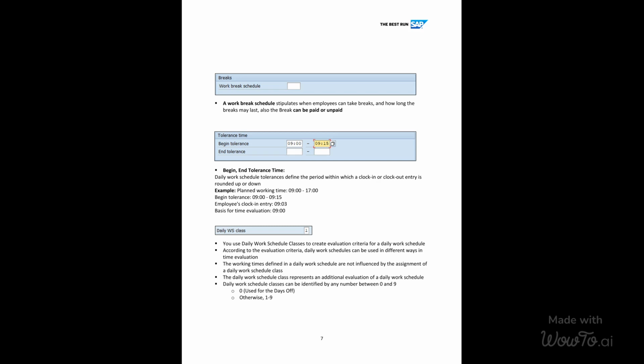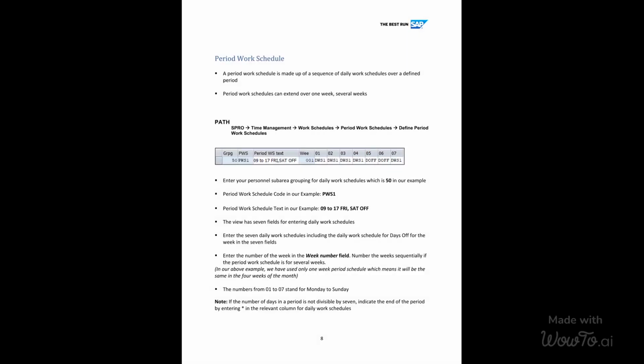Daily work schedule classes can be identified by any number between 0 and 9. 0, used for the days off. Otherwise, 1 to 9. Period work schedule. A period work schedule is made up of a sequence of daily work schedules over a defined period. Period work schedules can extend over 1 week, several weeks.